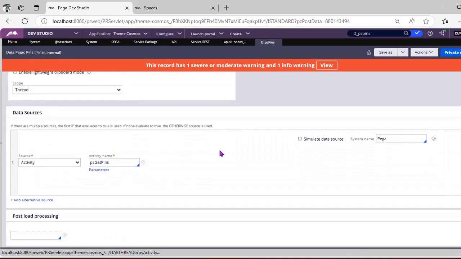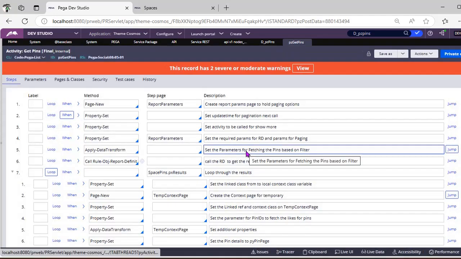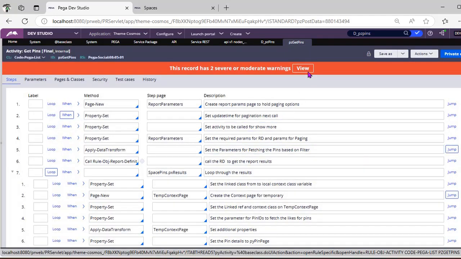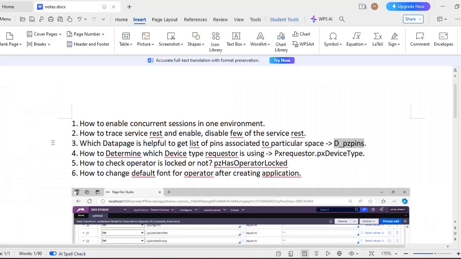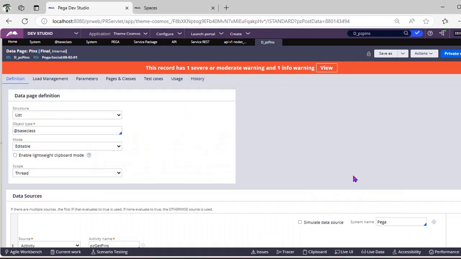So this respective data page loads all the pins that are there for the respective user, for the respective PZ and SK if you case, and how to determine which device type. Yeah, so we know that this respective application can be accessed from mobile or desktop. So based on the case example, you might get a request like, I want to determine if it is a mobile request or something.